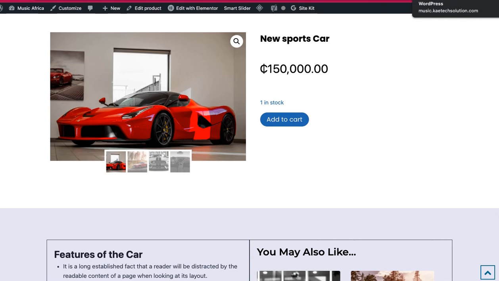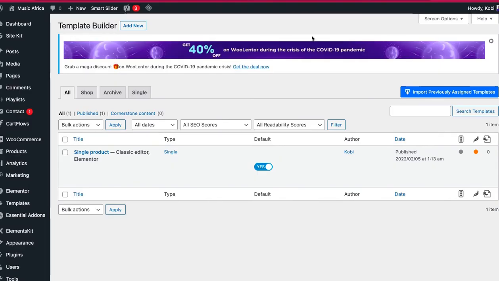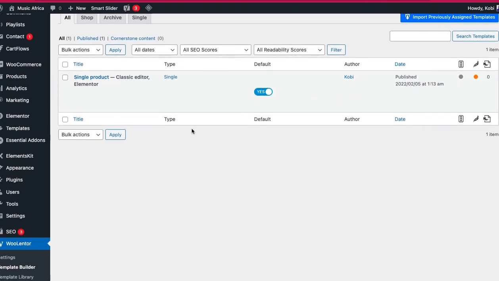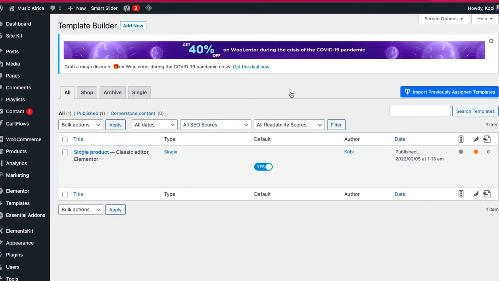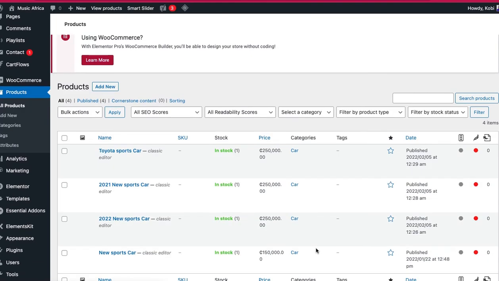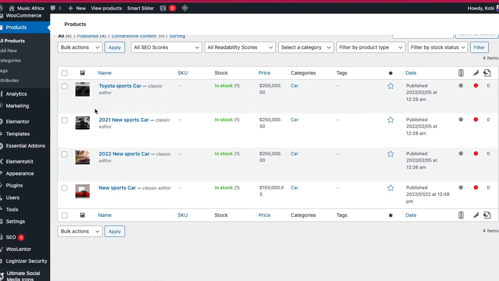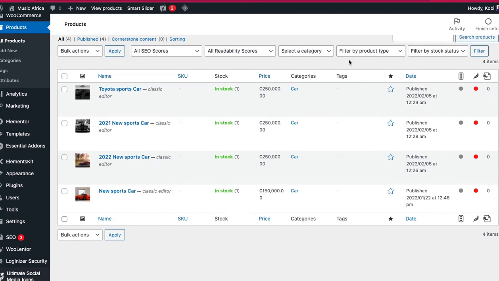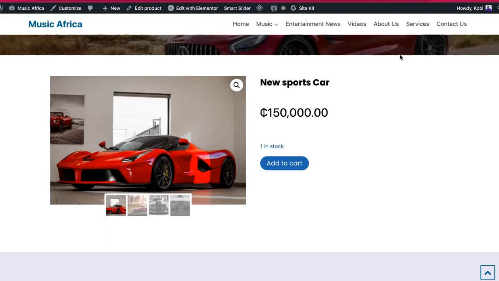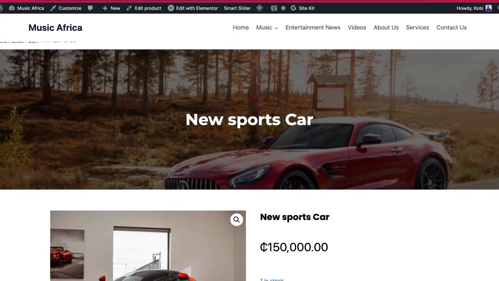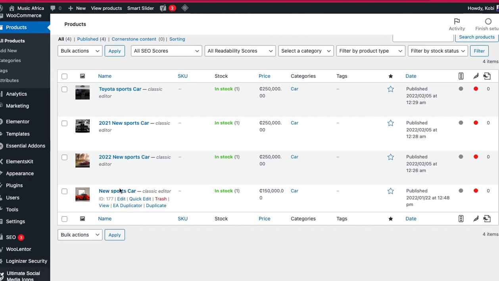So I'm going to go back to our product page, and go to all products. These are all the products that I have. Which product are we looking at right now? We are looking at the new sports car, this one. So we will click to edit it.